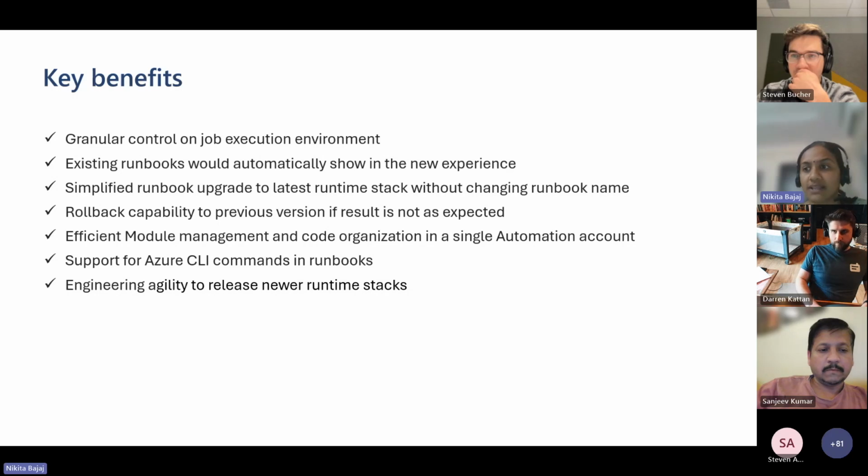Also, if you find that the result of the upgrade was not as expected, you can roll back to the previous versions also. And because now you can segregate different modules across different runtime environments, you can organize your code within the same account very efficiently. And the Azure CLI command support is one of the key highlights of this feature, and it was asked by a lot of our customers.